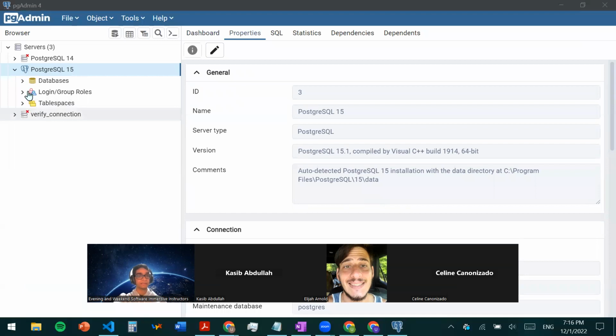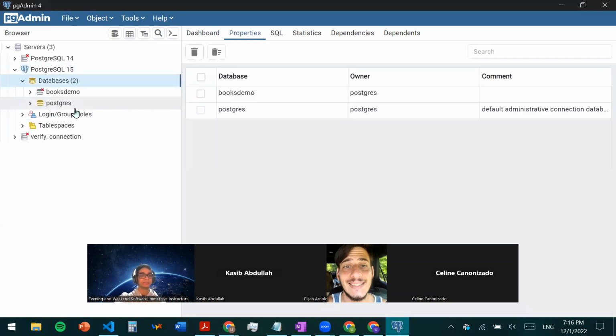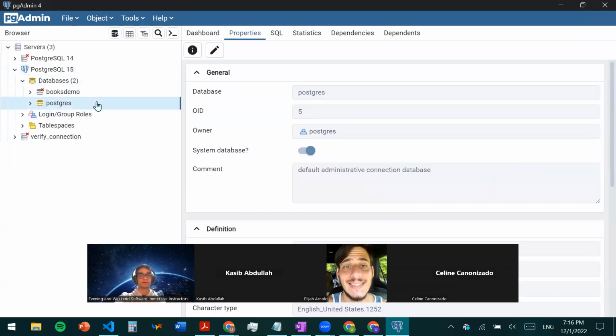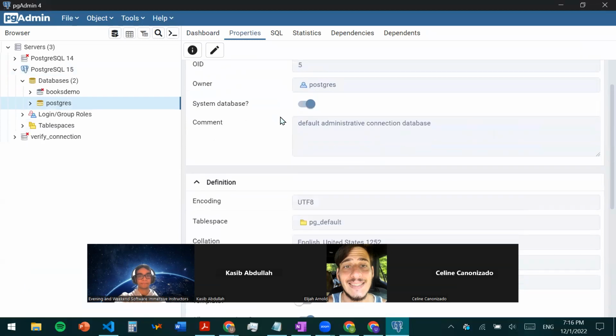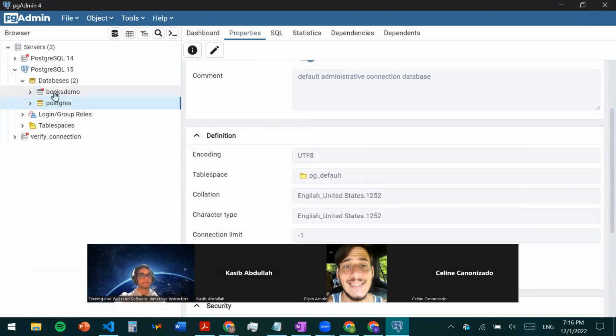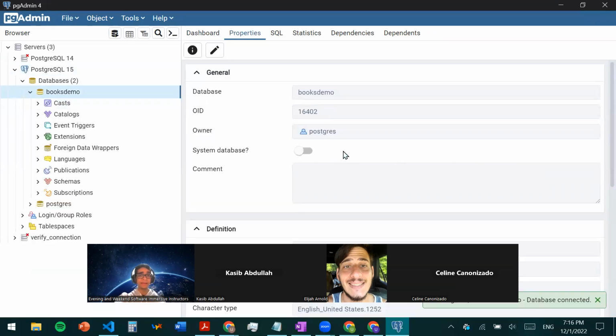But the thing that we want to pay attention to are these three things: the databases, login group roles, and table spaces. So if we start with the databases, you can see we have our generic Postgres database, which is for admin stuff. We don't really touch that. And hey, look at that. This is the database that we created. It's the books demo one.